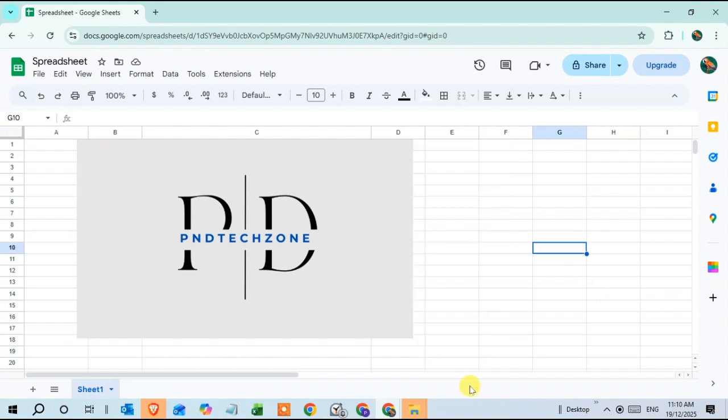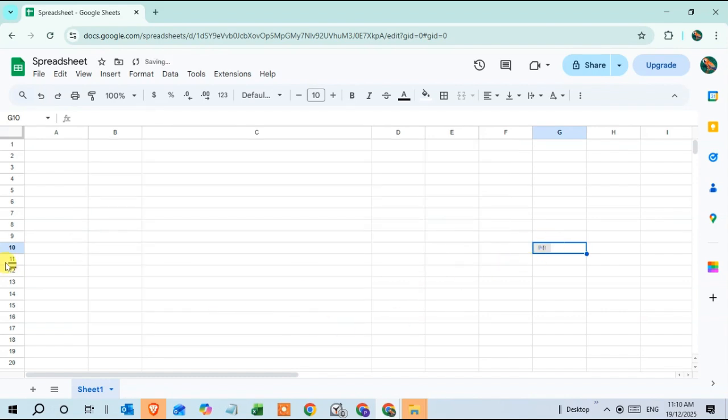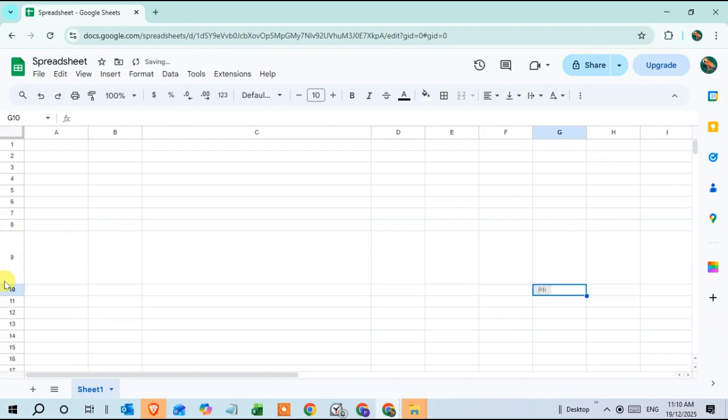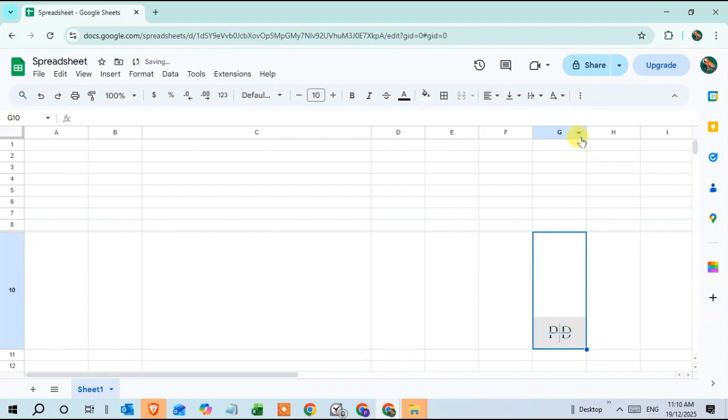So suppose here I select one cell and I click on the image, click on the three dots, and click on Put image in selected cell, and that's it. You can see the image is inserted in the selected cell. I just increase the size of the row. You can see.